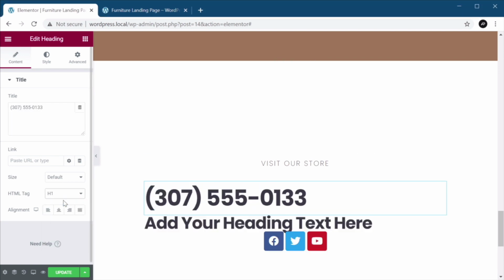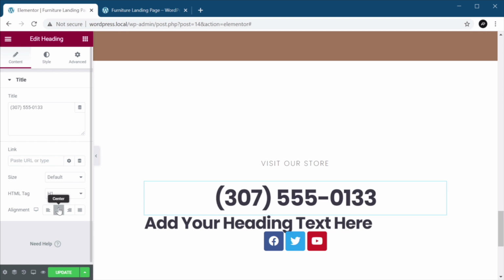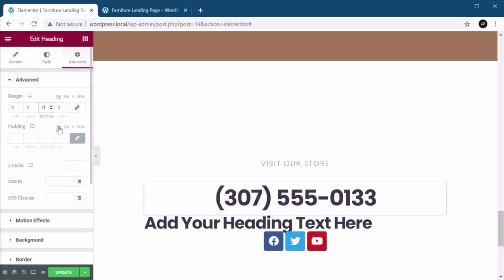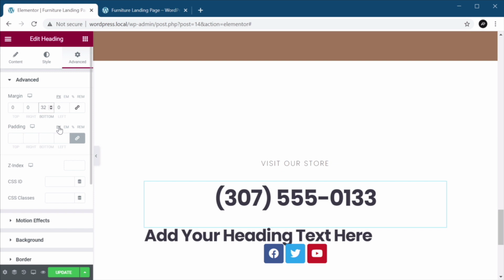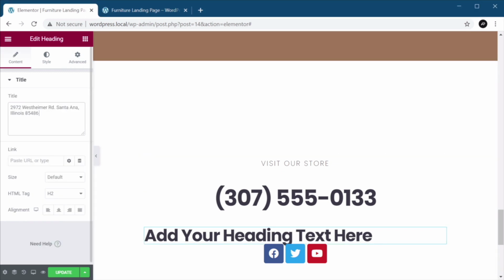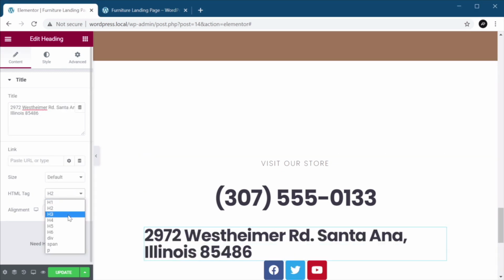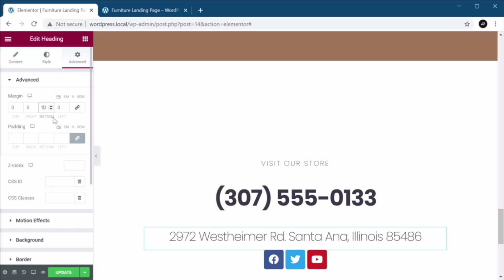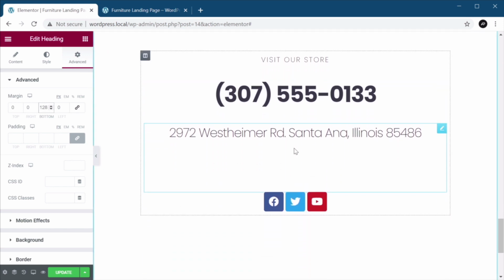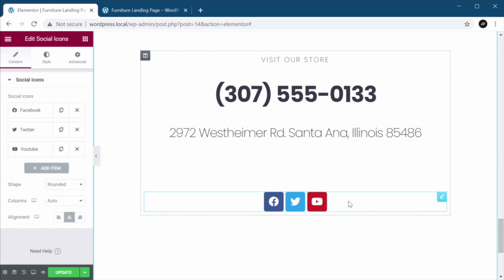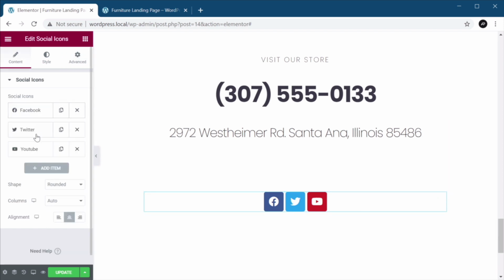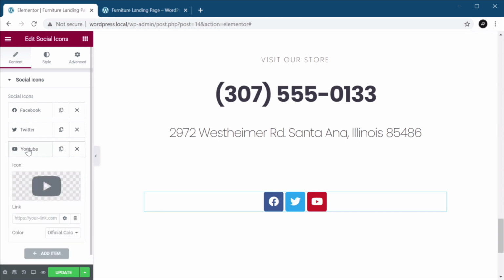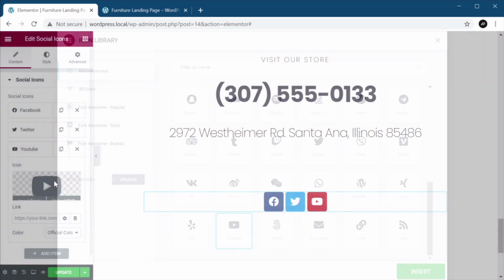We'll set it up as an H1, align in the middle, set a margin bottom, 32 pixels. This one will be an address. We'll set it up as an H3, align in the middle, and give it 128 pixels margin bottom. And then finally, let's select the social icons. We have Facebook, Twitter, but instead of YouTube, I want Instagram.